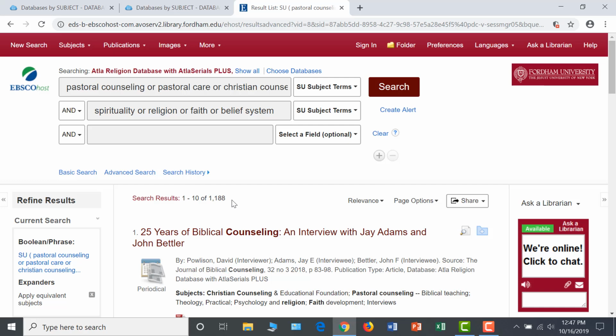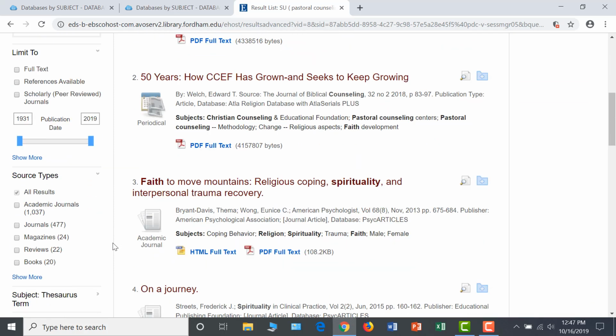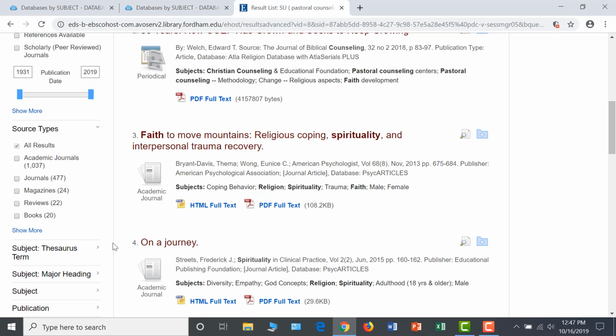The luxury of high numbers of results allows you to limit your results in several ways. Scrolling down and looking to the left of the page under Limit To, we see that we can limit results to scholarly, that is peer-reviewed, journals, and to those including access to full text. We can also change the publication date range if desired. Just below this area, Source Types tells us that the majority of these articles are from academic journals, which may be the preferred category of result types for your research project.